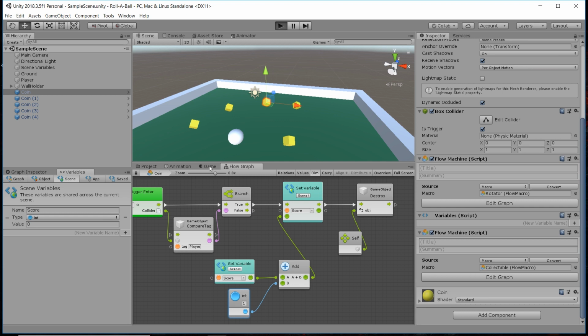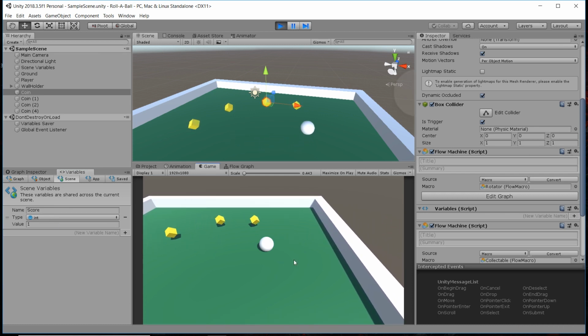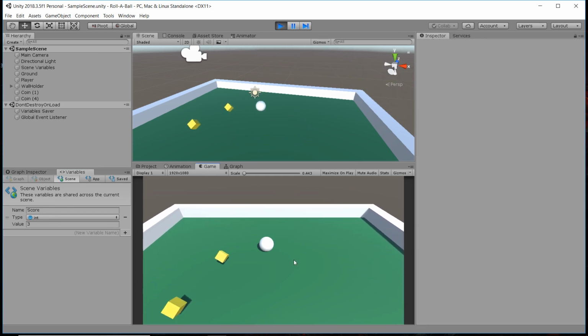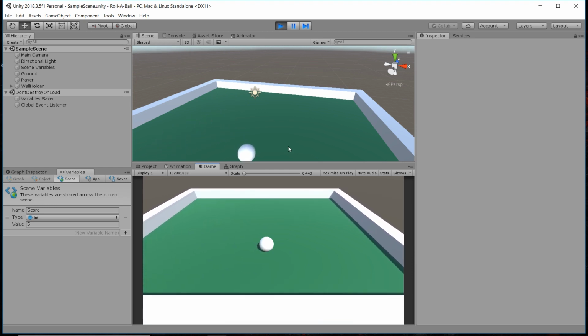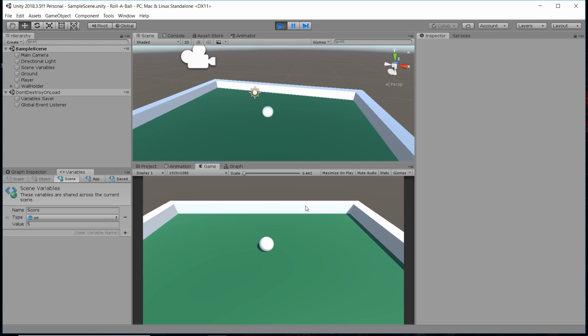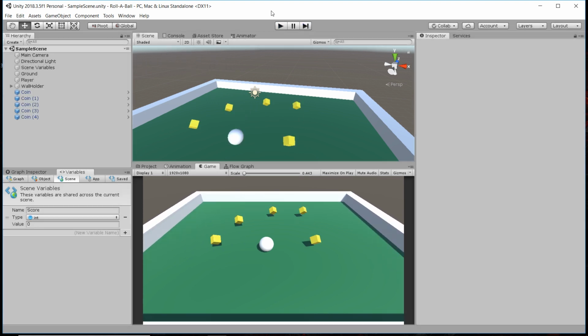Then we're going to go to our game, to the scene variables right here. Okay, we got 1, 2, 3, 4, and 5. Perfect. So it keeps track of all the collectibles that we ran over, and it keeps track of the player's score. But the only problem is we're not seeing it. The player is not going to know. If you build this game out, the player doesn't have access to the Unity editor, so they won't know what their score is.